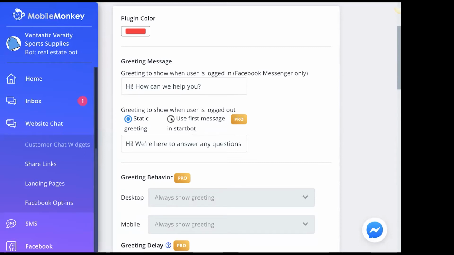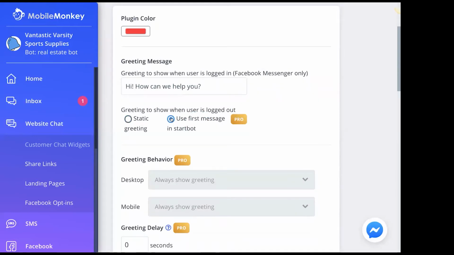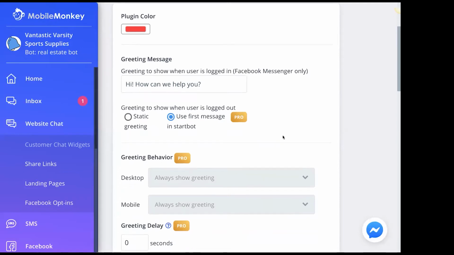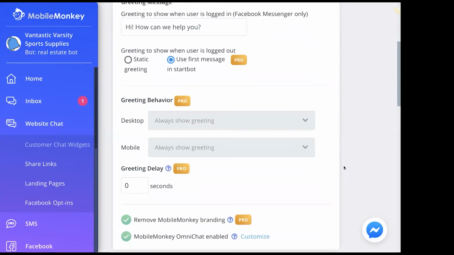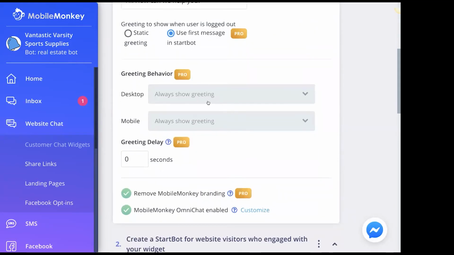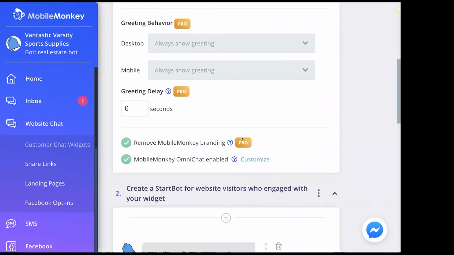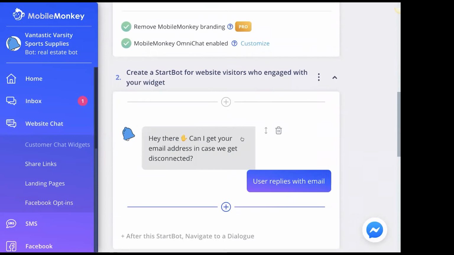And the start bot is the actual bot dialog that we're going to set up for that website, which is going to be further on. So let me just set this here and we can come back to it, or get to the start bot later. Some extra greeting behaviors: you can show the greeting always on desktop or mobile, or you can delay it. Just some options there. But let me jump into the start bot.